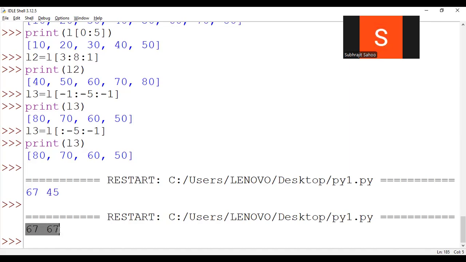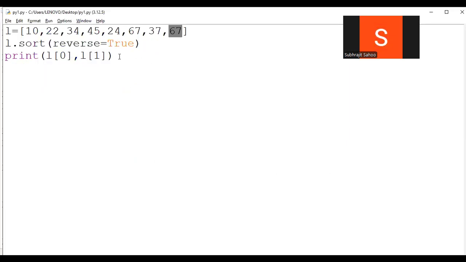But actually, these are the same number or not? What is my requirement? The first two maximum numbers. So 67 is equal to 67. My output should, in this case also, be 67 and 45. But unfortunately, by using this logic, I am getting a wrong result. That means this logic will work perfectly if in the list there is no duplicate value.